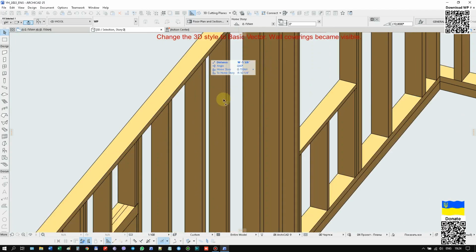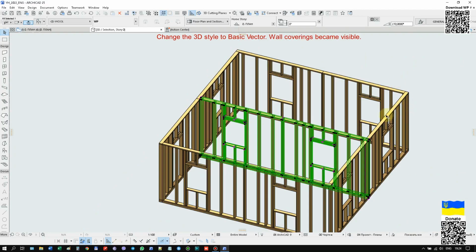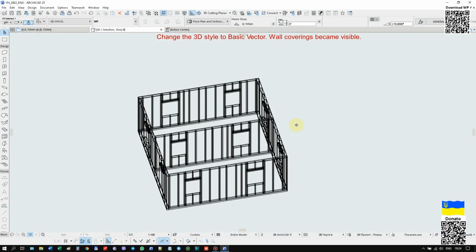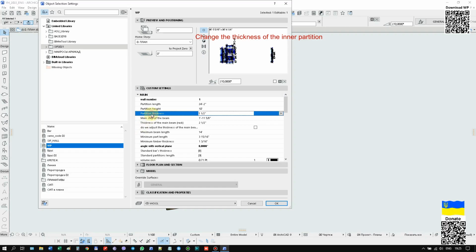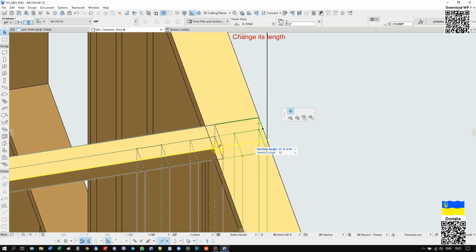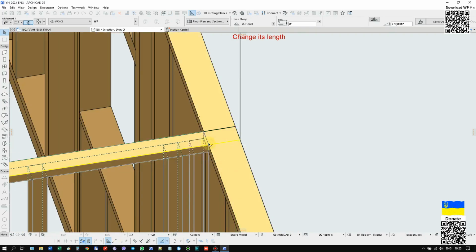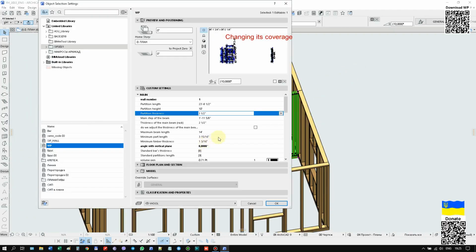We copy the outer wall. We will make an internal partition out of it. Change the thickness of the inner partition. Change its length. Changing its coverage.